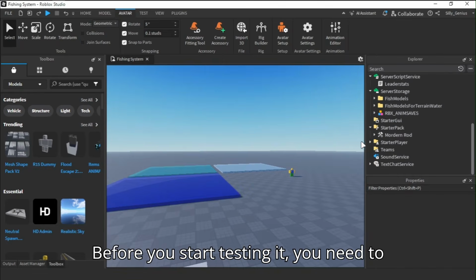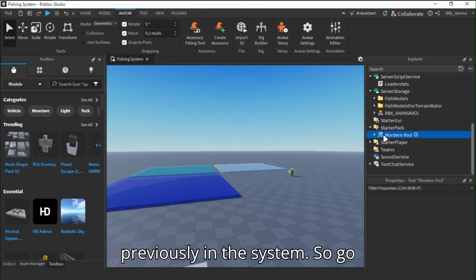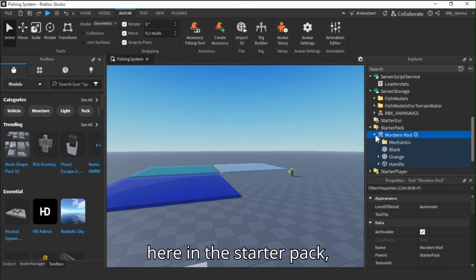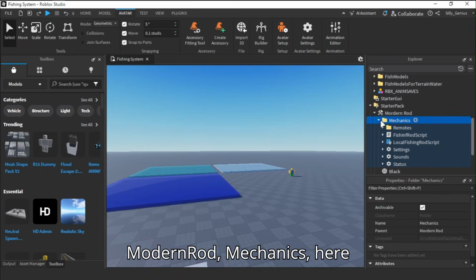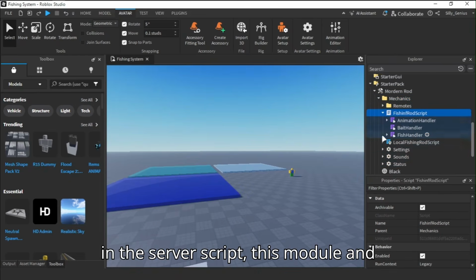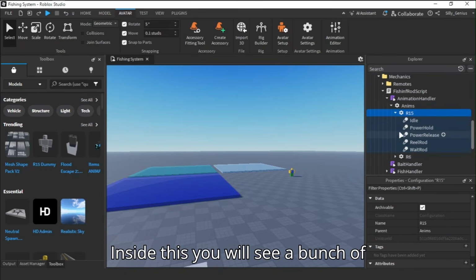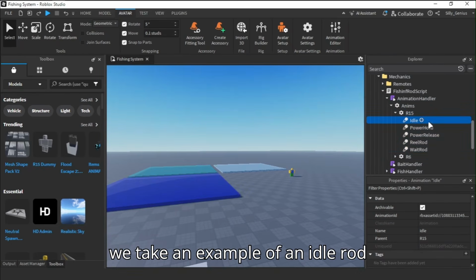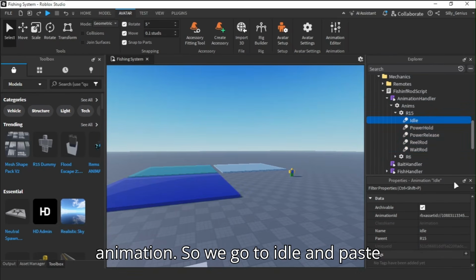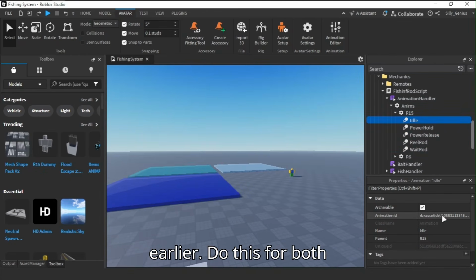Before you start testing it, you need to add the animations that you published previously in the system. So go here in the starter pack, modern rod, mechanics, here in the server script, this module and anims, and go to R15. Inside this you will see a bunch of animations. Let's say we take an example of an idle rod animation. So we go to idle and paste the animation ID that we published earlier.